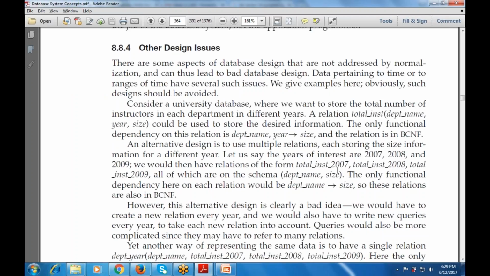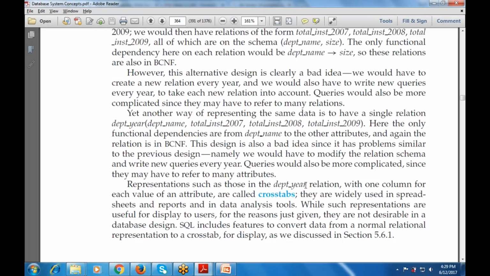We will then use relations of the form total_instructors_department_2007, 2008, 2009, all of which are on the schema department_name and size. The only functional dependency on these relations is department_name to size, so these relations are also in BCNF. Yet another way of representing the same data is a single relation, department_year, with department_name, total_instructors_2007, 2008, 2009. The only functional dependencies are from department_name to the other attributes, and again the relation is in BCNF, that is Boyce-Codd normal form.